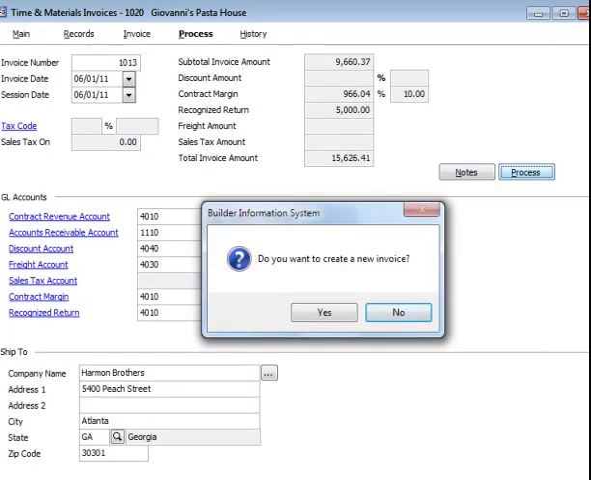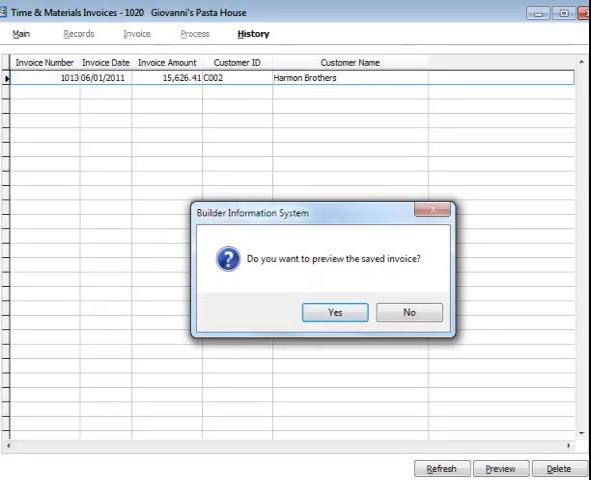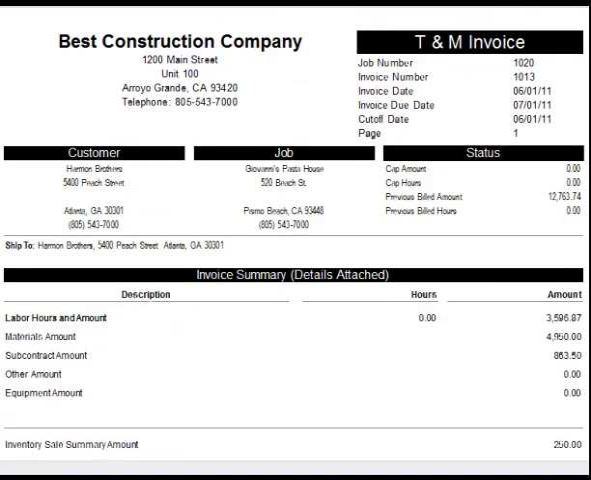A prompt will appear. Do you want to create a new invoice? Click Yes. A second prompt, an invoice in the amount of, prompt will appear. Click OK. A Do you want to preview the invoice prompt will appear next. Click Yes to view the completed invoice. As with the T&M invoice draft, the completed invoice may be printed, exported using the Export Tool function, or emailed as an attachment.